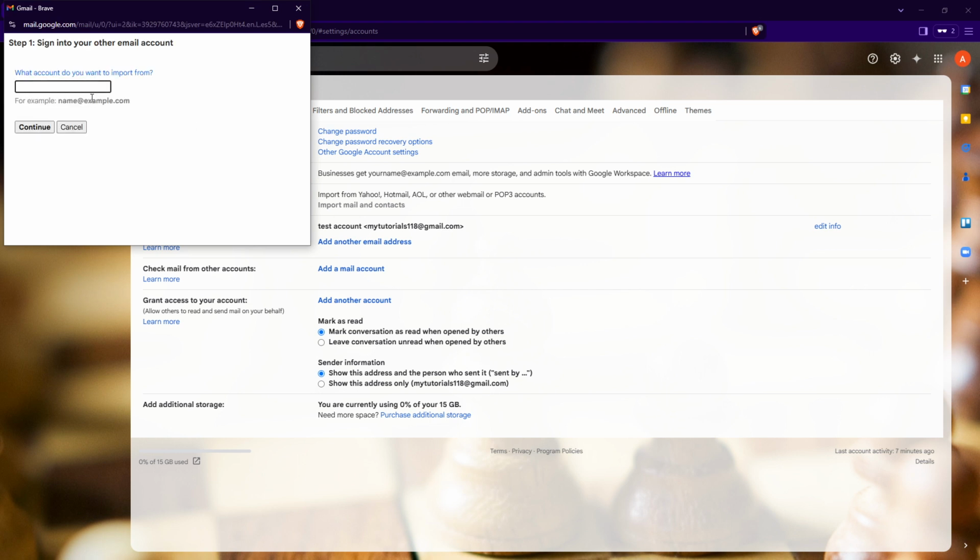You'll be prompted to enter the email address and password of the Gmail account you want to import emails from. Make sure you have these credentials ready to avoid any delays. Enter the information carefully and proceed to the next step. Google will then guide you through a series of prompts to authorize access. This step is crucial as it allows Google to retrieve emails and contacts from your source account. Ensure that you follow these prompts carefully, granting all the necessary permissions to facilitate the transfer.